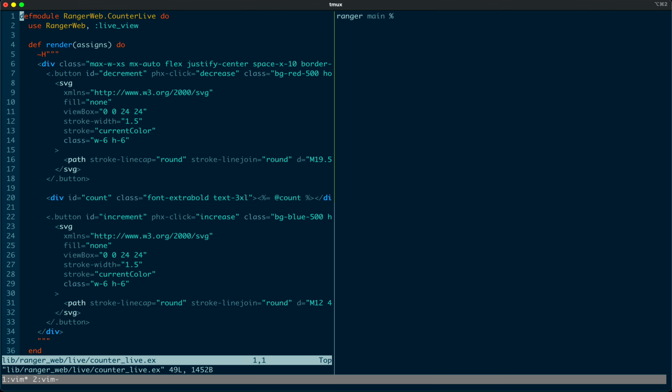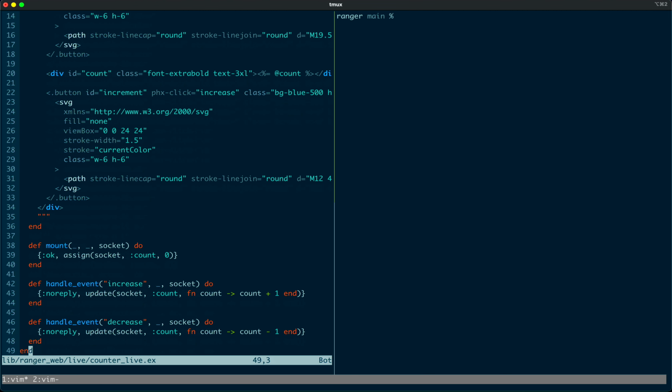In terms of our HTML, that looks like this. We have a button with an SVG in there. The ID here is decrement. You see we have a Phoenix click to decrease this. In the same way, for the increase button, we have a Phoenix click that will send the increase event, and the ID of this button is increment. The count itself has an ID, and that will be helpful later, but that's just a div that is holding the count state.